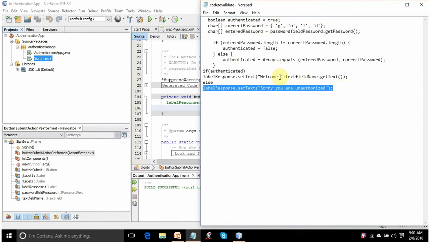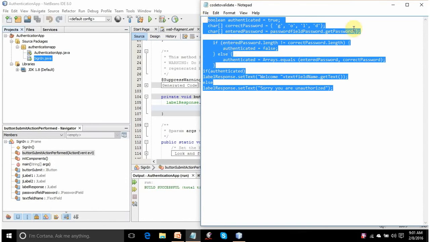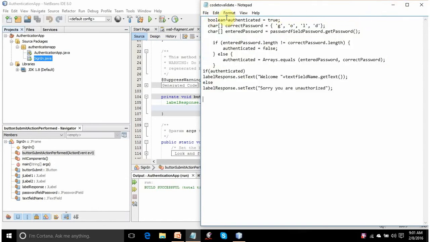For that, I have written this small code, and I'll explain what it is doing. I'm using a boolean variable authenticated. I'm making it default true. I'm using one character array, correct password, where I have entered the correct password. I'm assuming the correct password is gold. The user is entering the password in the password field. It will get the password from that and assign it to another character array, entered password. First of all, you are checking the length of both the correct password and the password entered by the user. If the length doesn't match, then there is no point of checking the rest of the characters. You are assigning a false value to the boolean variable authenticated.